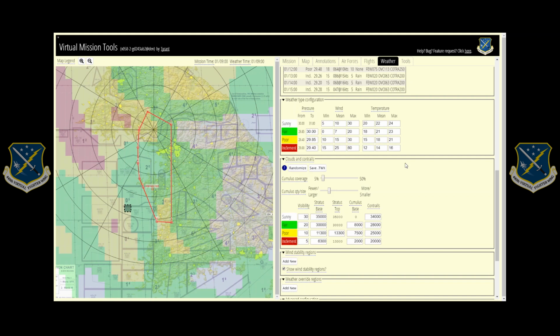So, if you look at that section there where your mouse is right now, clouds and contrails, you can see in that table towards the bottom of that section, it says sunny visibility 30, fair visibility 20, and then it talks about stratus base and cumulus base. One of the important things about VMT is that anything that has a blue underline, you can click on and get a little explanation. So if you click on that, it'll say what it is. I think that is super helpful as you're exploring.